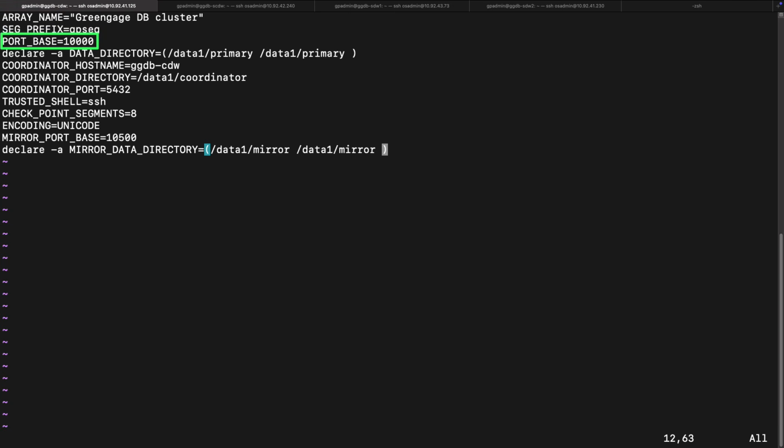PORT_BASE, the base port number from which primary segment port numbers are calculated. DATA_DIRECTORY, the storage location where the initialization utility creates data directories for primary segments. COORDINATOR_DIRECTORY, the storage location where the initialization utility creates the coordinator data directory. COORDINATOR_PORT, the port number on which the coordinator instance listens for client connections to Greengage DBMS. Save and close the file.